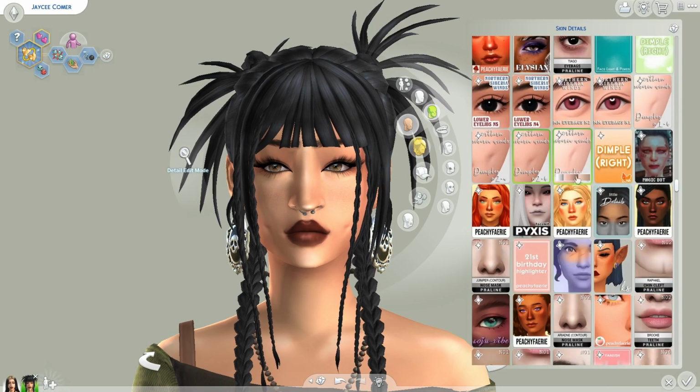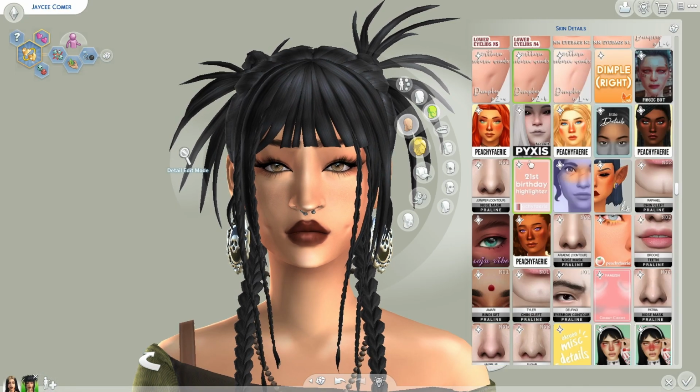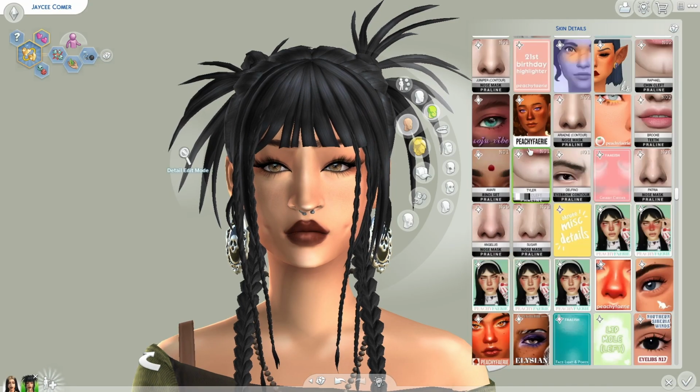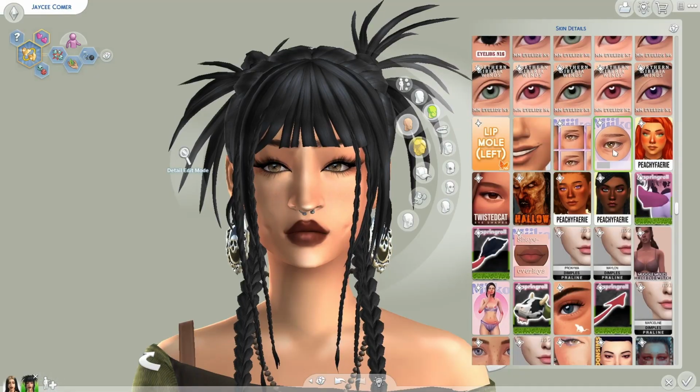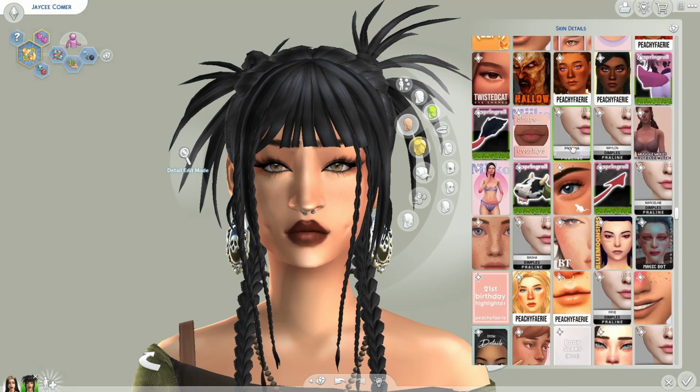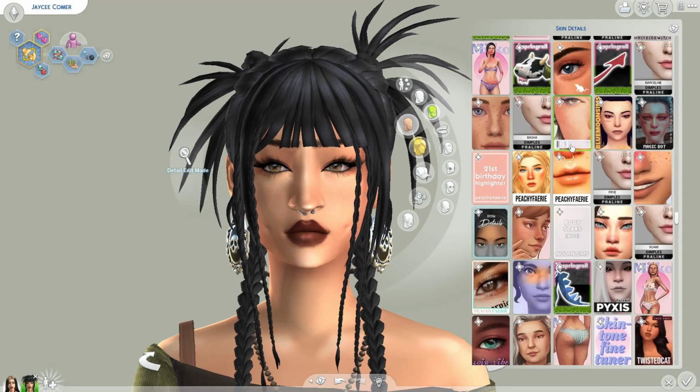And then I also have these dimples from Northern Siberia Winds. I do also have the ones from Praline Sims, but I think I slightly like the Northern Siberia ones more, just because I feel like they're a little less harsh. I feel like the Praline Sims ones have a little bit more shadow on them. Still beautiful though, still love them. And yeah, Miko CC, Praline Sims, Twisted Cat, for all your detail needs.